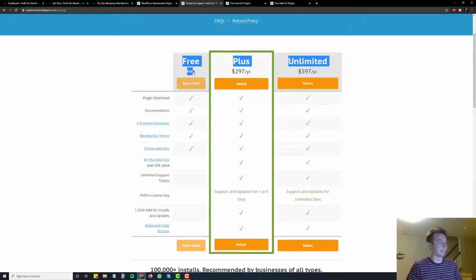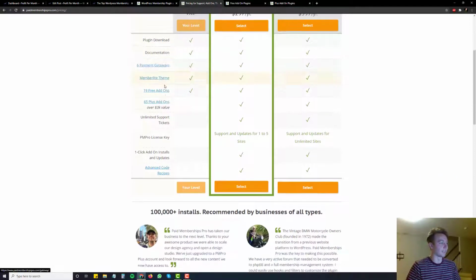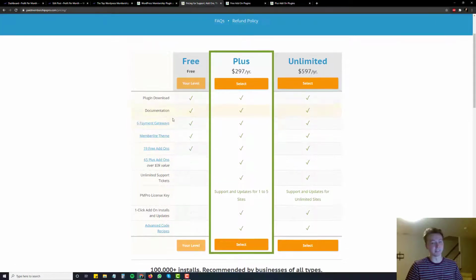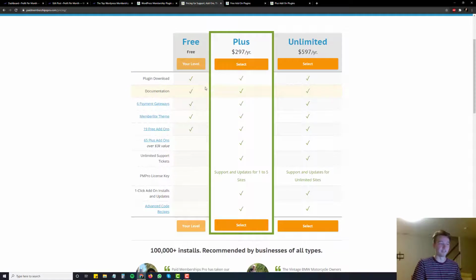As you can see, the free tier here includes the 6 payment gateways and 19 free add-ons, and this is really all you need to go ahead and set up your membership site in WordPress and get people paying you on a regular basis. Then if you're successful and your site grows, you can easily upgrade to the Plus if you need to add more add-ons or more integrations down the road.